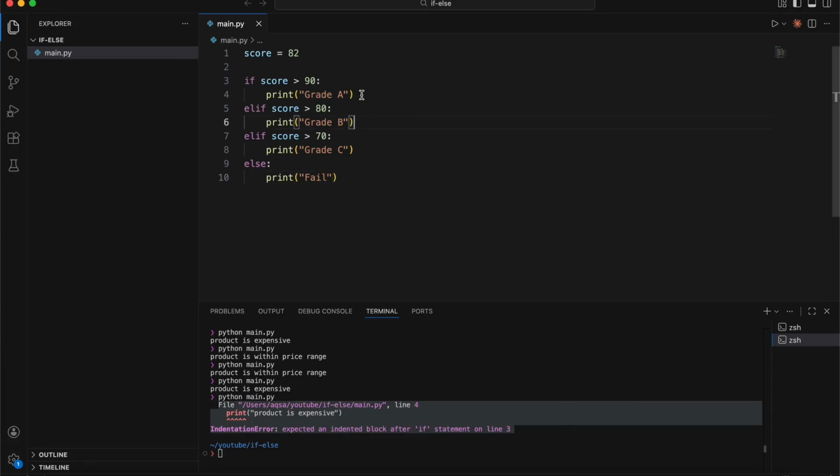First, it checks whether the score is more than 90. For 82, this is false, so Python moves to the next condition. Next, it checks whether the score is more than 80. This is true, so grade B is printed. The remaining conditions are skipped.